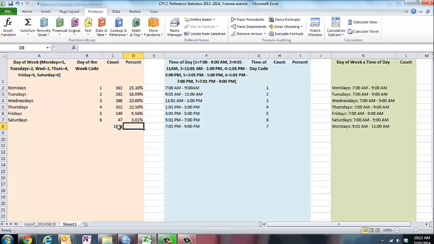Then I like to do a total at the bottom just to make sure everything adds up to 100 as it should. And now, on quick glance, we can see that Mondays, Wednesdays, and Thursdays are the busier days of the week. Tuesdays fall close behind, and then Fridays and Saturdays are much quieter.